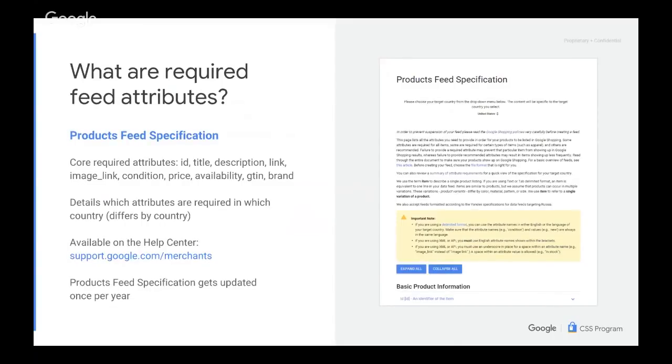Some of the attributes are obviously mandatory to have in the feed in order to make it all work. Now, it wouldn't be great to show a shopping ad without, for example, a title or where the product image was missing. So in the cases where these attributes are missing, the item will get disapproved. Broadly speaking, the core required attributes are a product ID, a title, a description of the product, a link to the merchant's product page, an image link which shows the product, the price, the availability, a GTIN, and the brand. In other words, the very basics that make up a shopping ad.